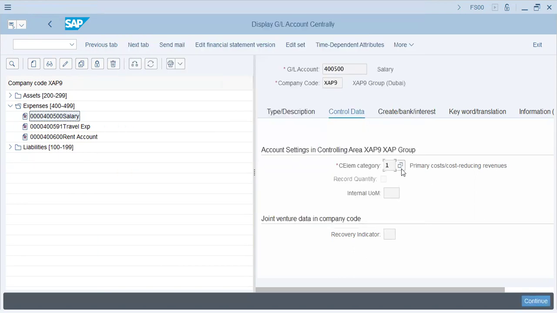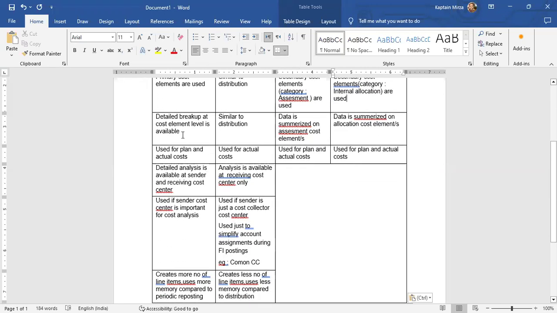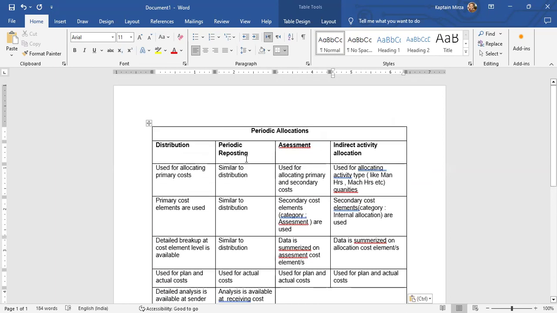Okay. Secondary cost elements, internal allocation are used here. Detailed breakup is available. Data is summarized on cost elements. Only a summary of the amounts is available. Data is summarized on allocation cost elements. So basically, we'll be doing each and every one of these steps to understand the concept. The last one is a little bit complex, but we'll do it anyway. That's all for today.